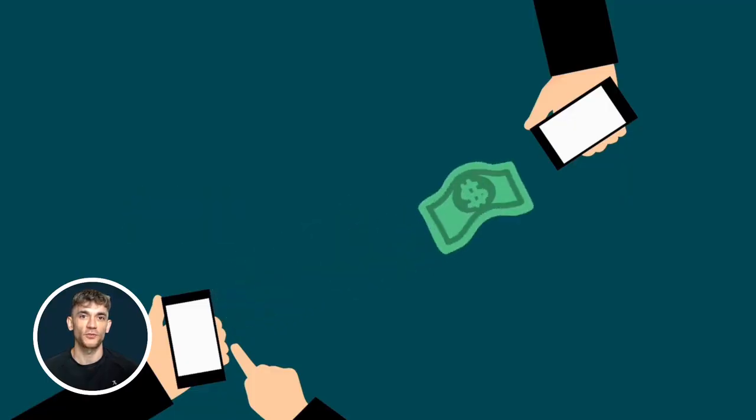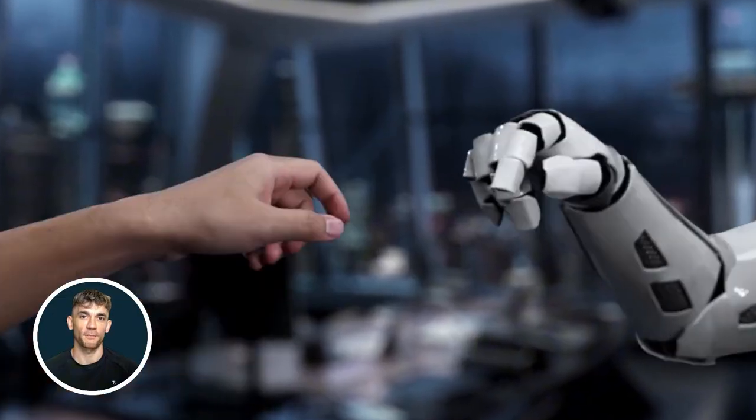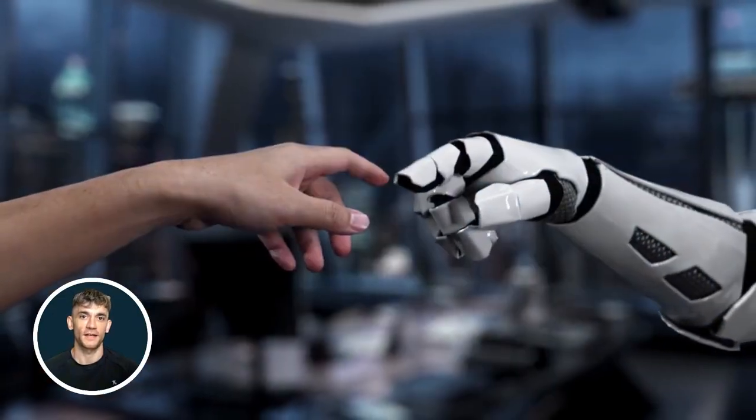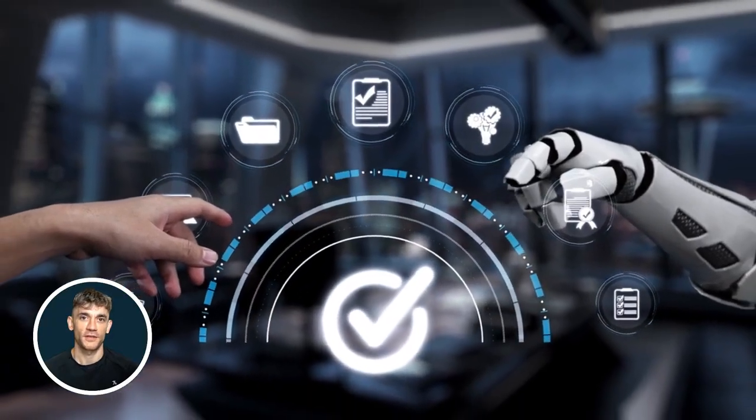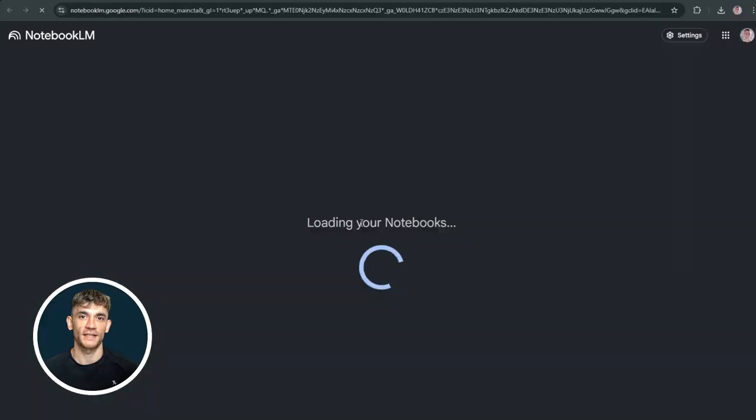And as of January 2026, you can connect your notebooks directly to Google Gemini, be in a regular Gemini chat, and ask it to answer based on a specific notebook. You're building a personal knowledge base that Google's most powerful AI can tap into.